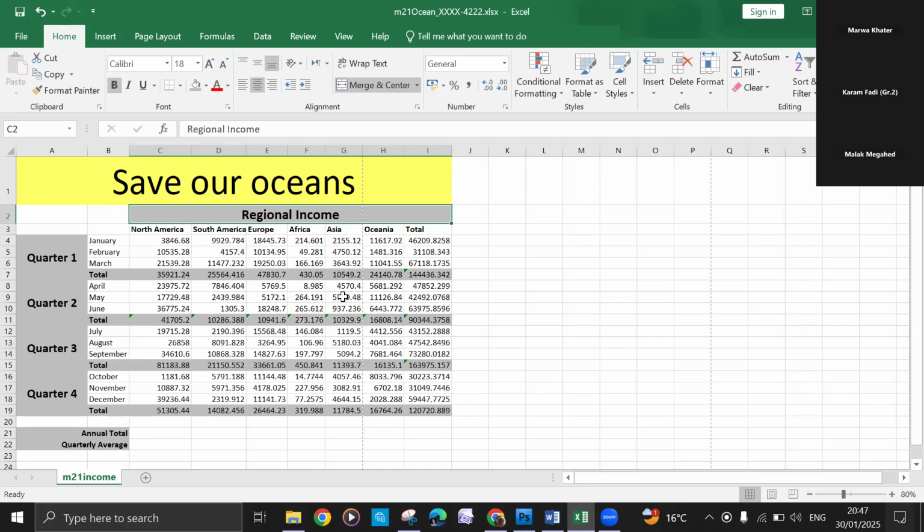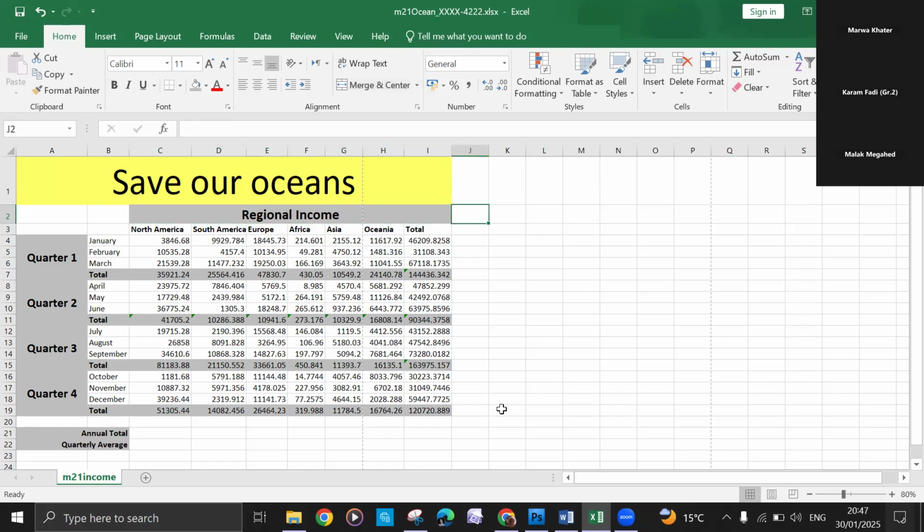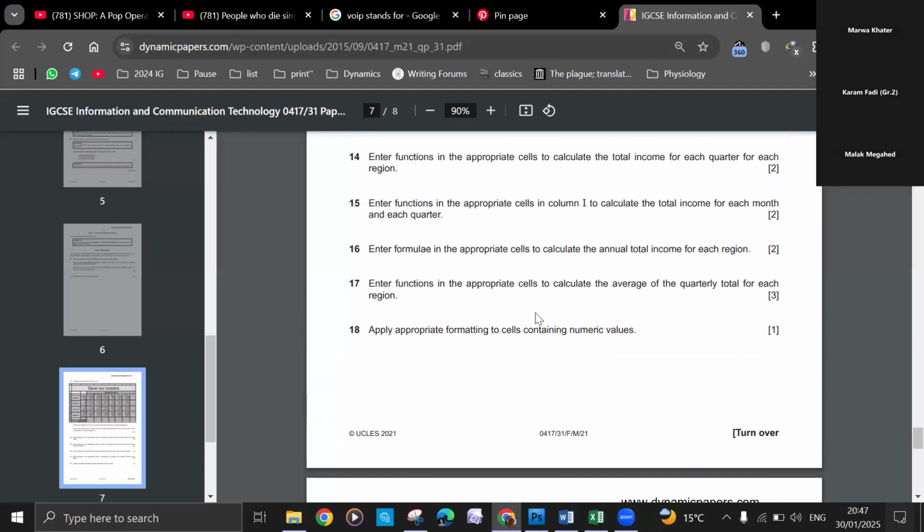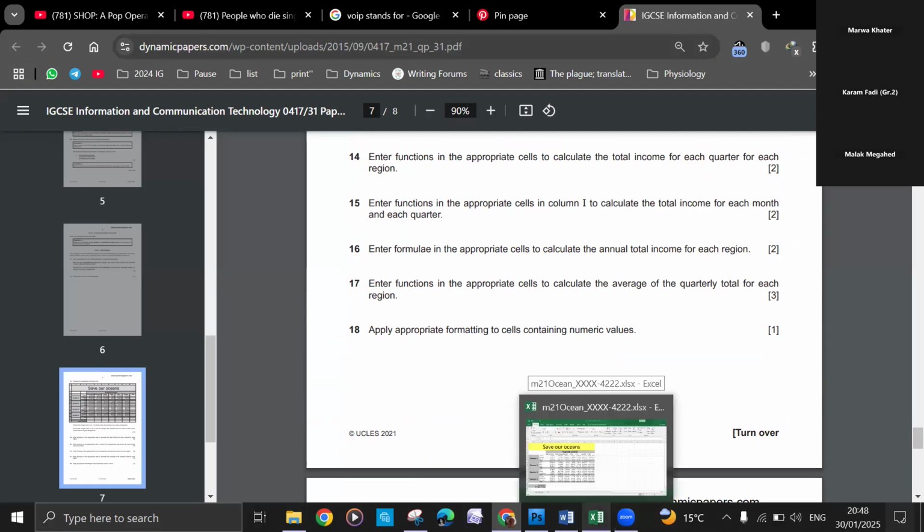Now in cell 14, enter a function to calculate the income of the quarter. I did everything, miss. I calculated the income, we did it. Step 16, total income of each region, we did it. Step 17, find the average of the quarterly total in each region. Each region. Now, how to do that?